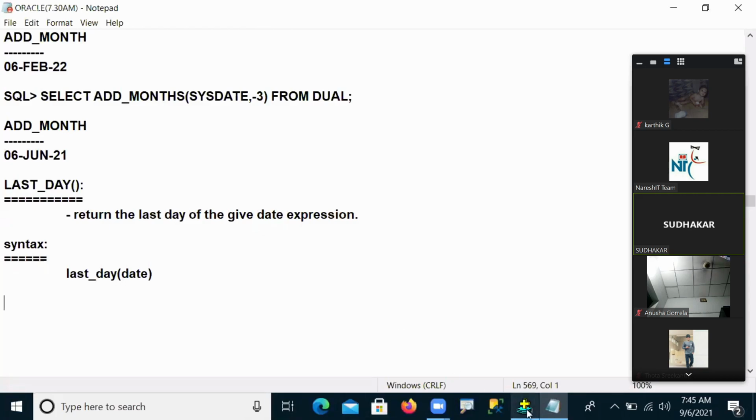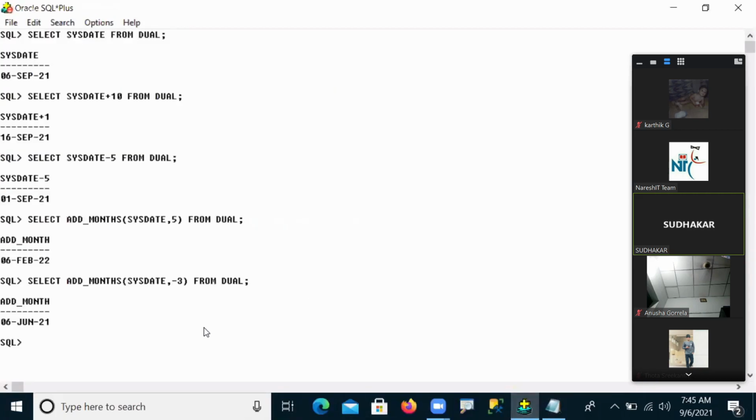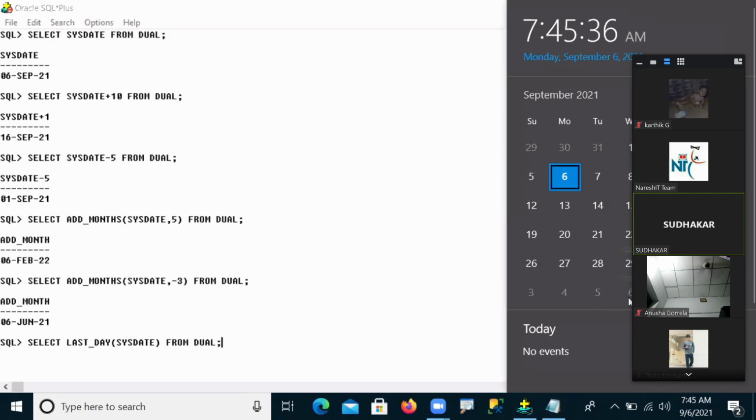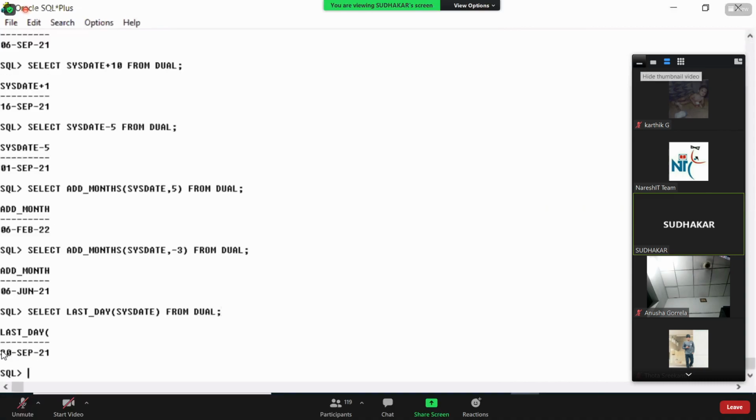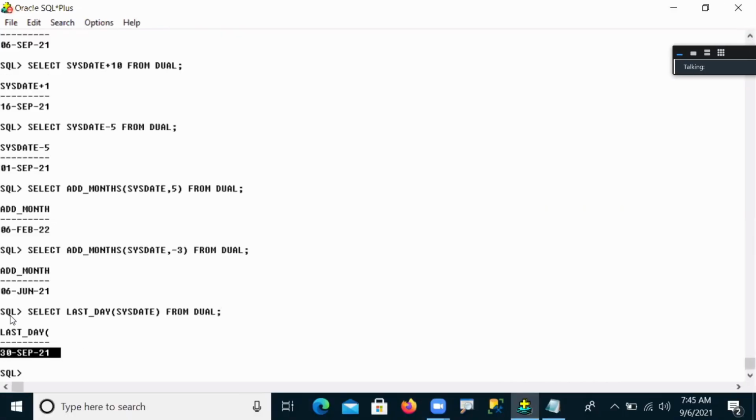Suppose I'm going to select last_day of some date I'm giving here. This date is from the current month, September. In September, what is the last day? 30th September is the last day in this month, so 30 September 2021 is the last day.